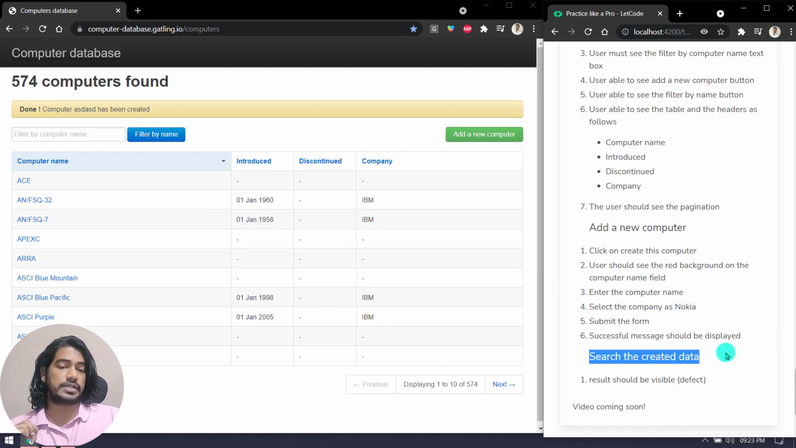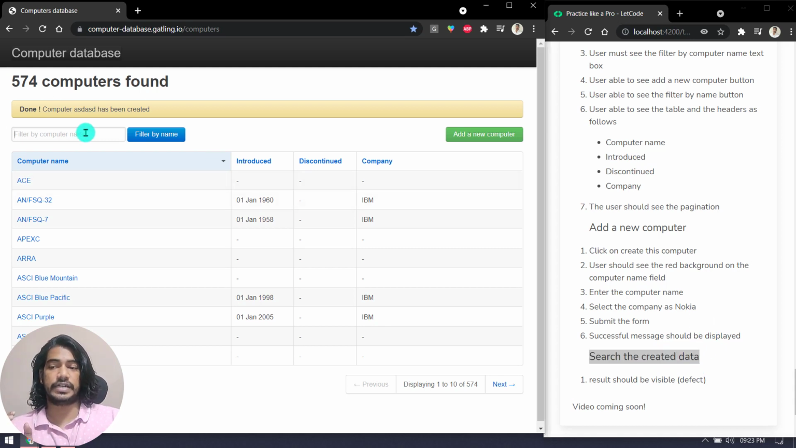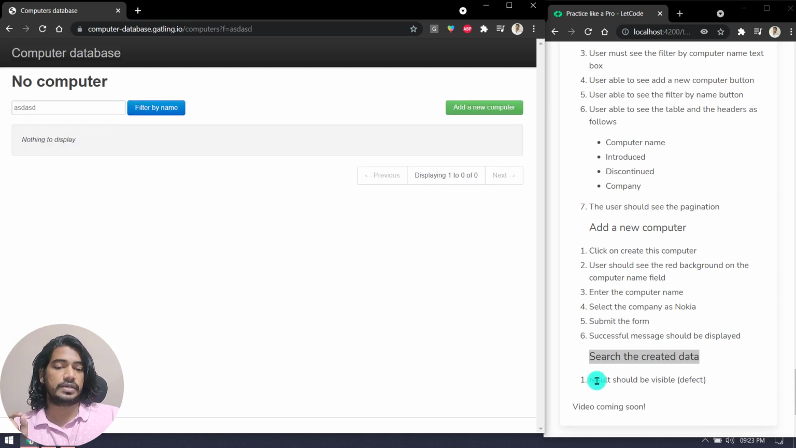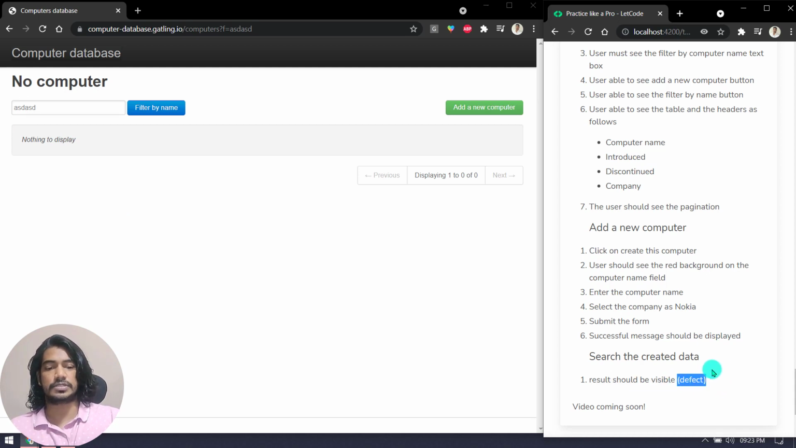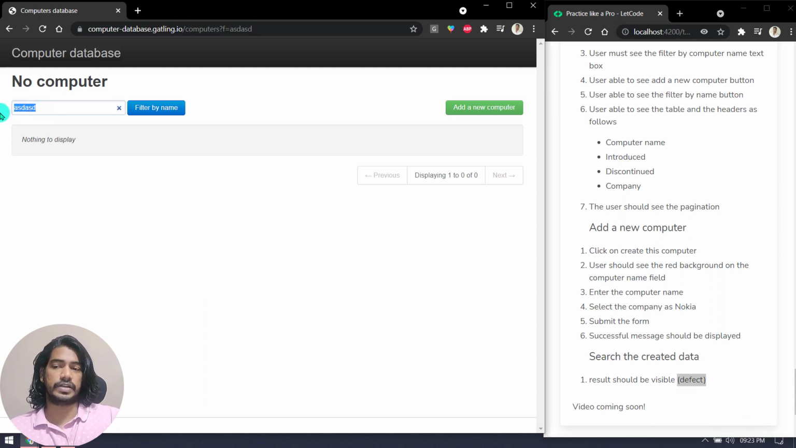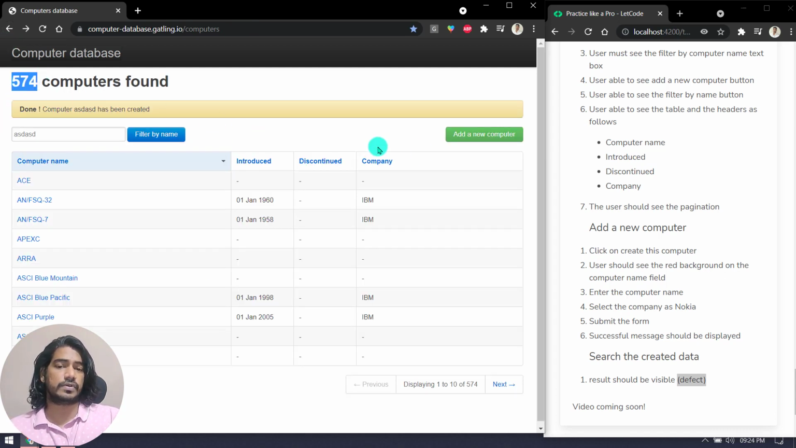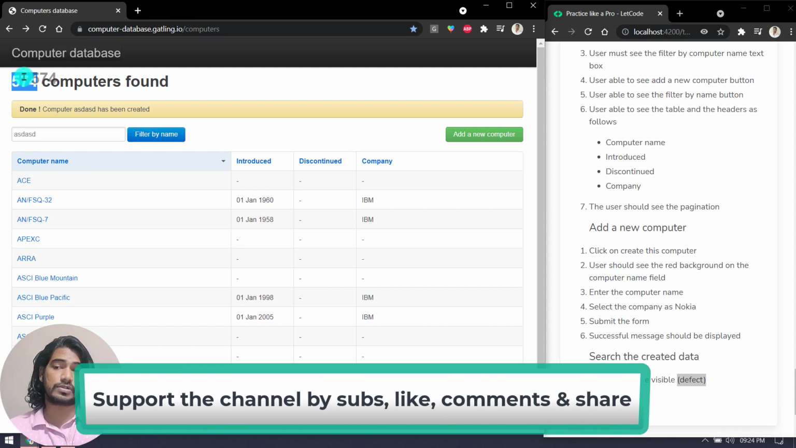So the next test case is to search the created data. We have created data with this name, so I'm going to enter it, and I'm going to click on this one. Then the result should be visible. But here you can see we are seeing nothing to display. This is actually a defect, so you have to find the defect. Already I mentioned it in the bracket, because we do not know about the application, so I just assume that when I create the data it's not visible. Also, if you noticed, the data count is 574 even if I create new data, the data count is 574. Of course this is a dummy website, but based on this number also we can do the validation.